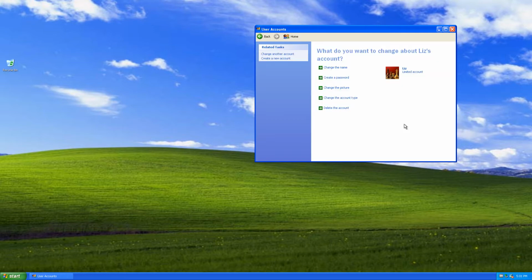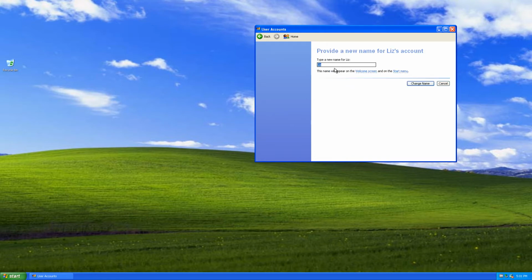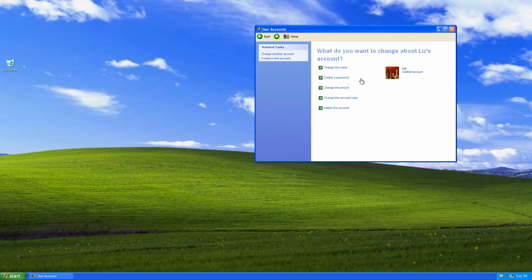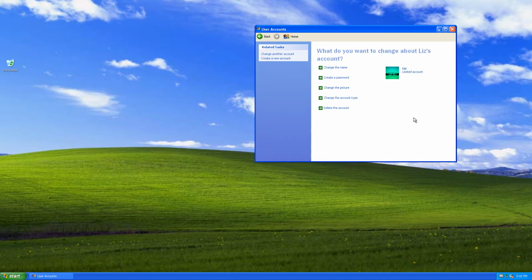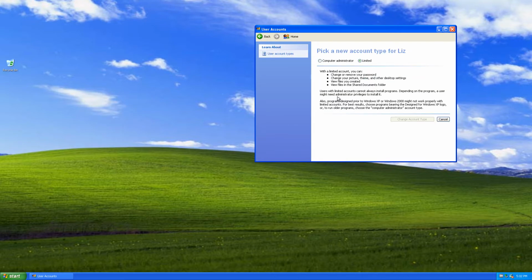And then you can go in here and change. You can change the name. You can change the picture. So if you're not happy with that, you can. Not really much of a chess player, you can do that. And then here, you can change the account. Now you cannot change the account if you're logged in. Like an example, if I'm logged in as Liz, I would not be able to change this because I'm not an administrator. Since I am logged in as the admin account, I can do this.